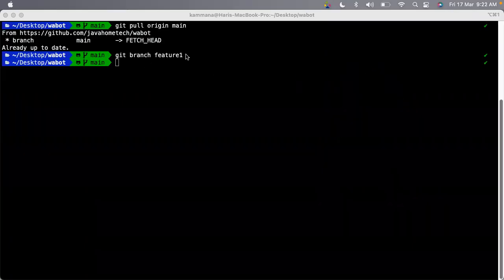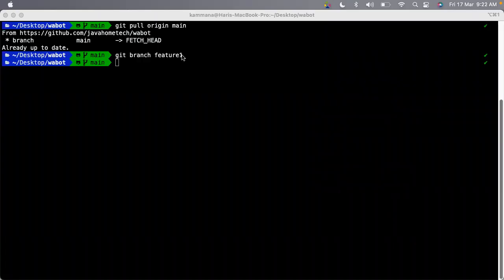It manages everything virtually using pointers. See, if you have a repository like this, C1, C2, C3, C4, for example, and main is the current branch and the only one branch.